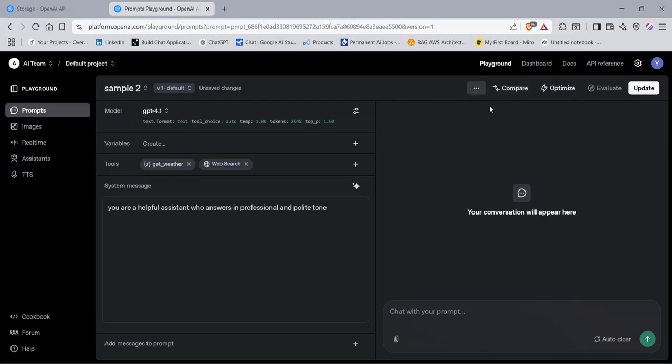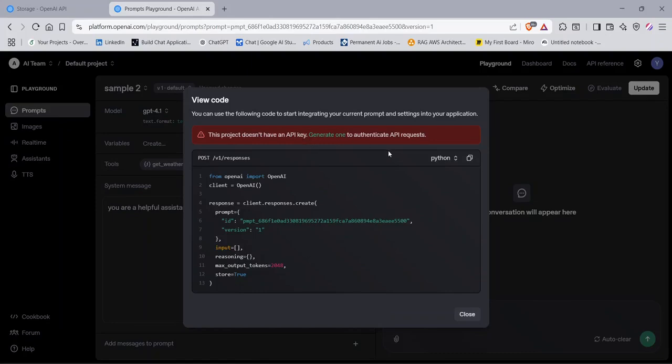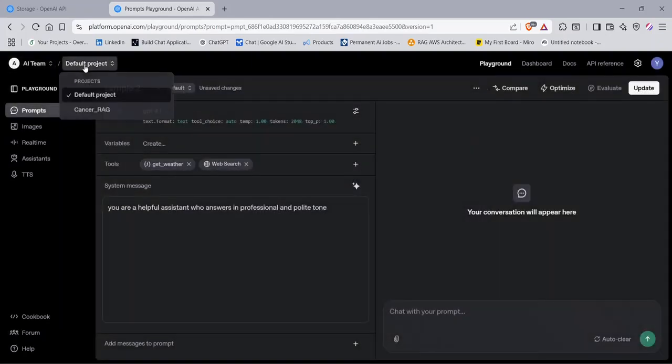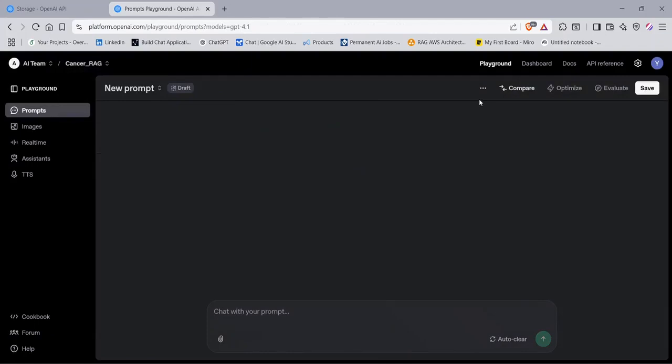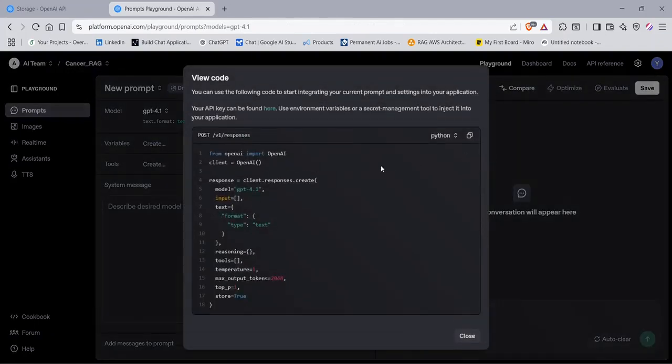Okay, here I forgot to show you something. If you want to export in the form of code, you can do that. I don't have an active key here, but if I show it, you can see the code. With this, you can directly utilize this code in any IDLE, so you can access it through the API.